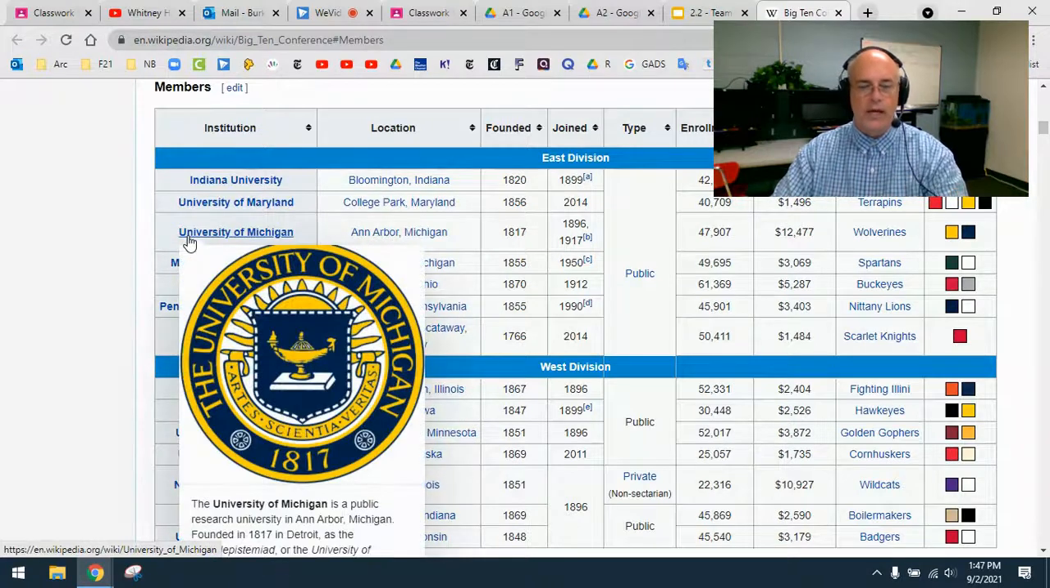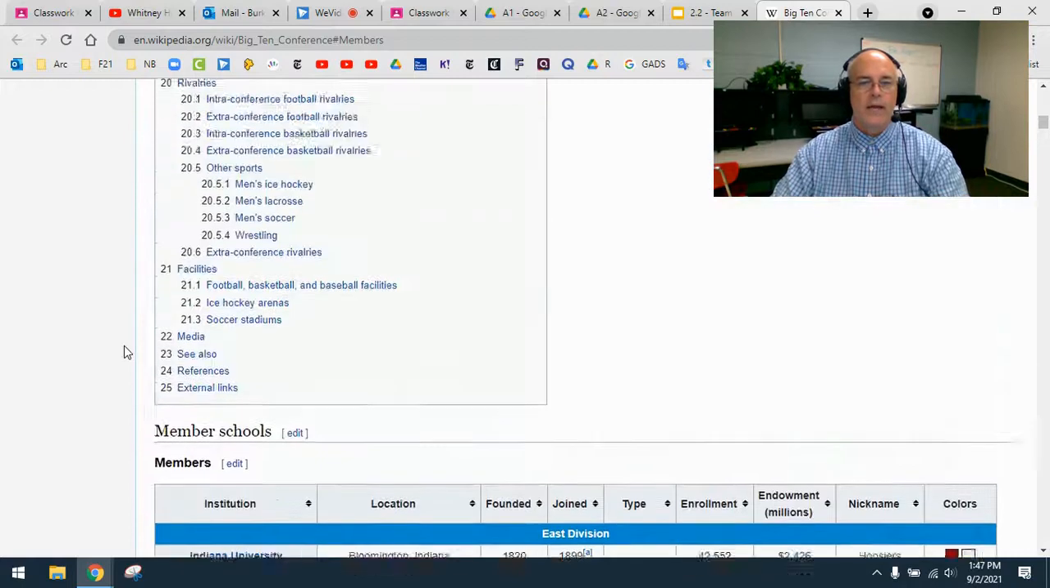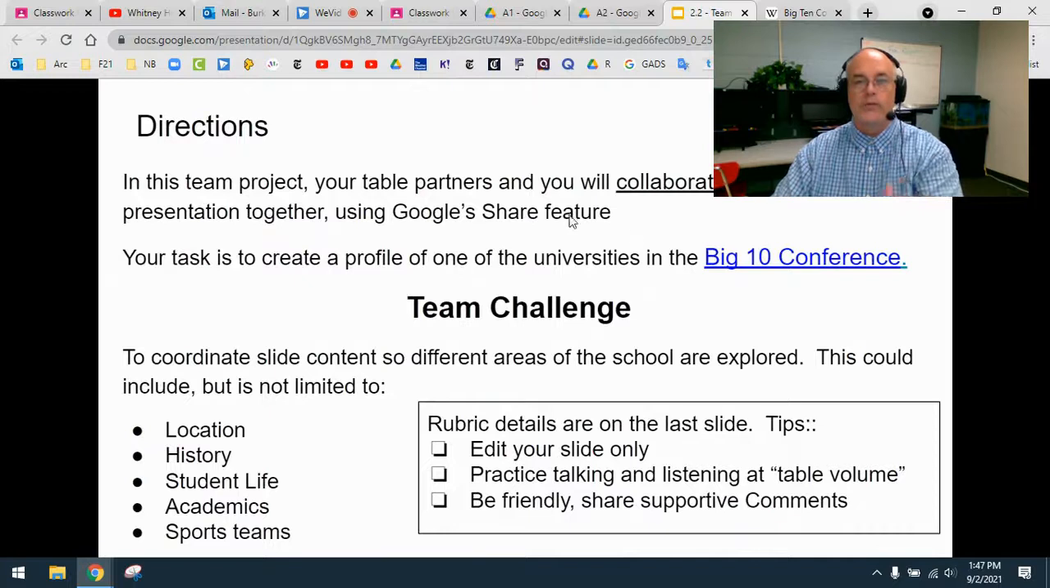You and your group will decide which school we are going to do, and then begin your research. At the end of the day, this is a research project. So you're going to pick a school, okay? Pick a school, and then you're going to coordinate your slide work so that each slide represents a different area of the school. Okay, we're trying to explore these universities, figure out what life is like at the university level. Now, this could include a slide for location, a slide for history, student life, academics. I saw one today. It was a slide on the school newspaper.